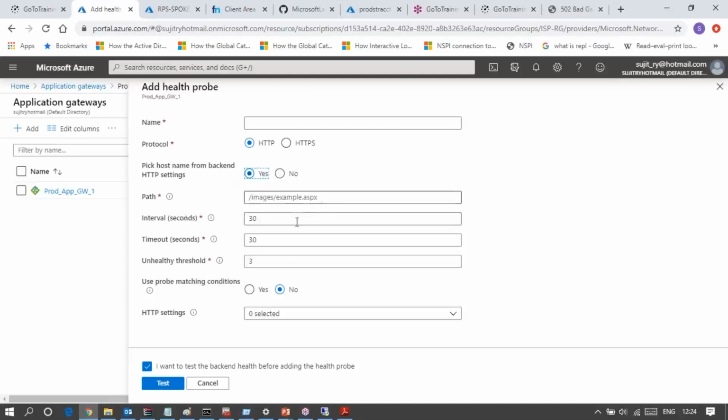Path you can mention. You can set the interval, timeout, and all those things, and the unhealthy threshold. So once you configure this health probe properly, the status showing that my backend pool is unhealthy will be removed. Okay. So these are the things we can configure with the application gateway.